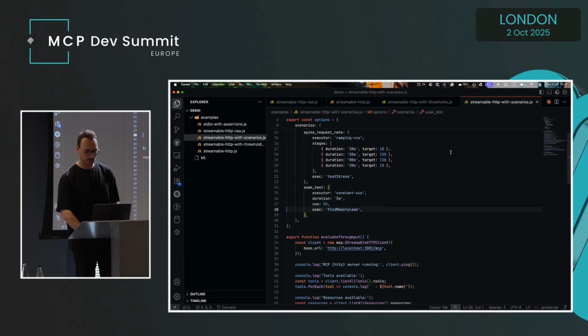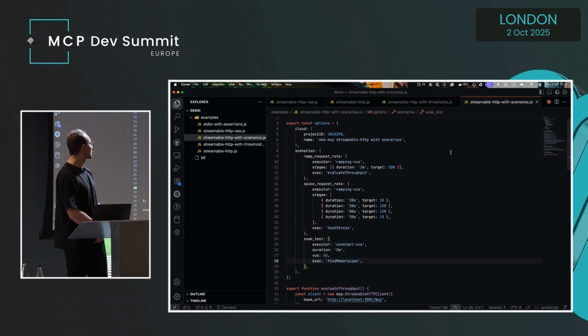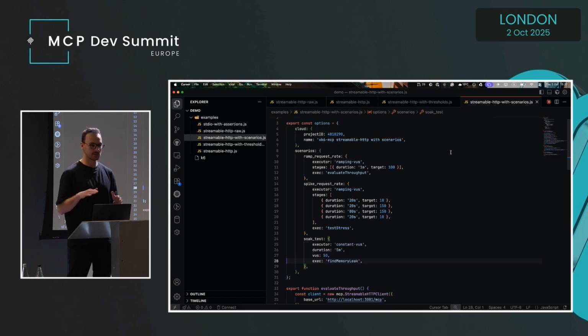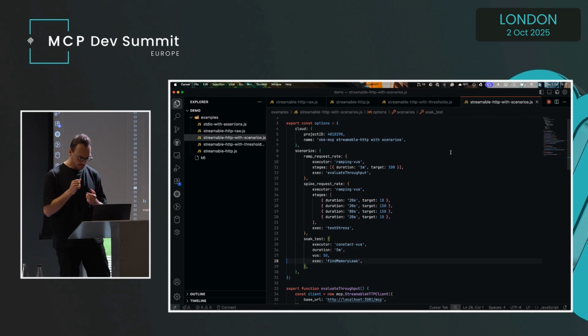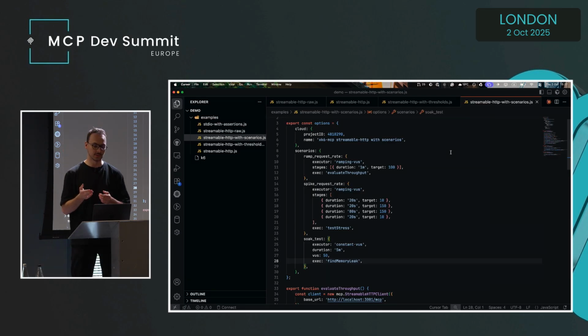Another thing that K6 allows to do is to mimic different load patterns to generate load on the MCP server. This is especially useful to run different kinds of tests on the MCP server. For example, the most popular kind is just the constant number of virtual users, which we ran previously, but you may also run the ramping number of users, which progressively increases the number of MCP clients during the test.